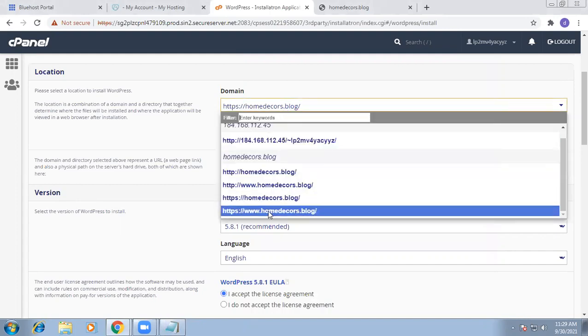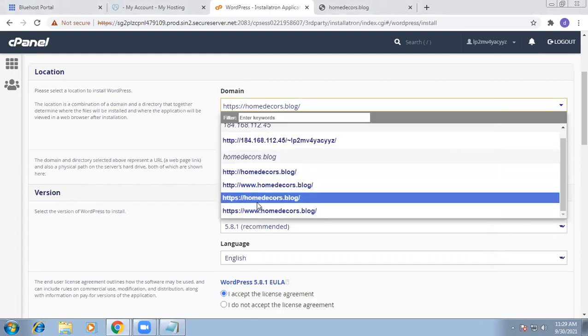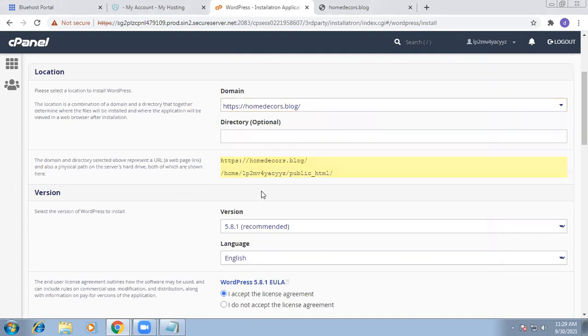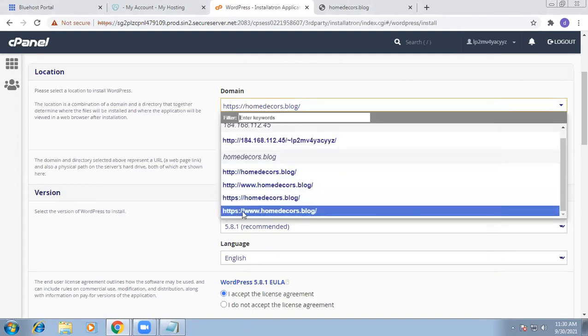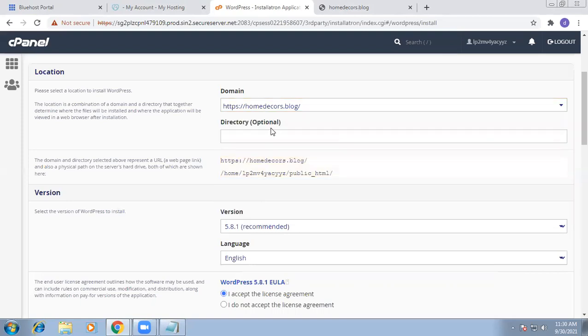This is a longer one. I don't want to go with this. I just want to go with the shorter one. In GoDaddy, most of the time there is a problem when you install on the www version. So this is the best option.